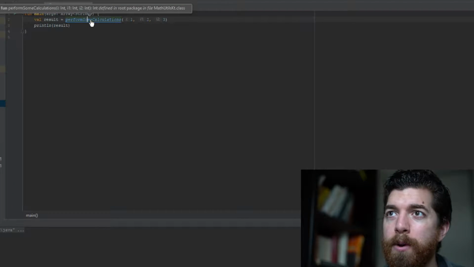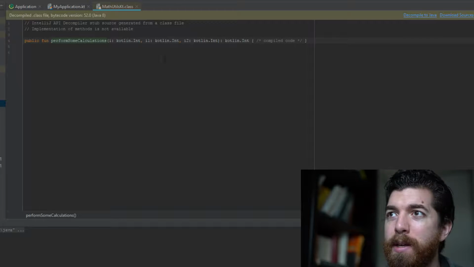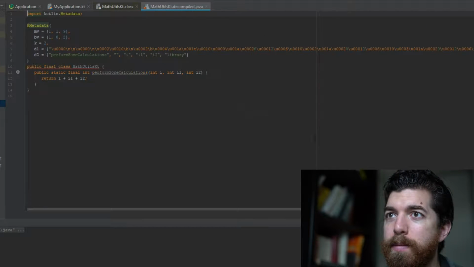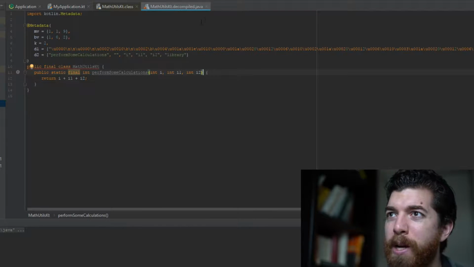If you run this example, you get 6, which is the result of adding up these numbers. But if you control click through, you'll see you get a decompiled class file. It's all just compiled code, and you can decompile, but it's still pretty ugly. But it's good enough if you want to set breakpoints.